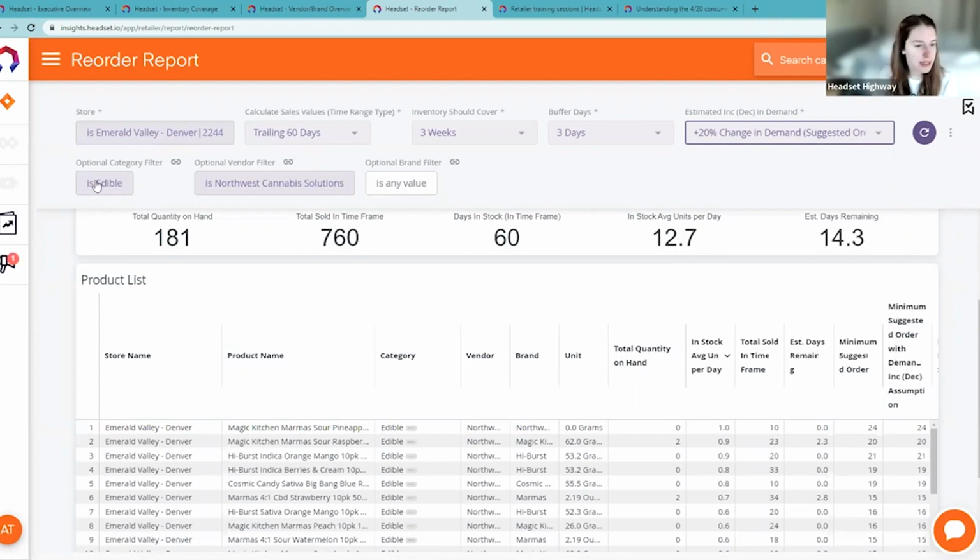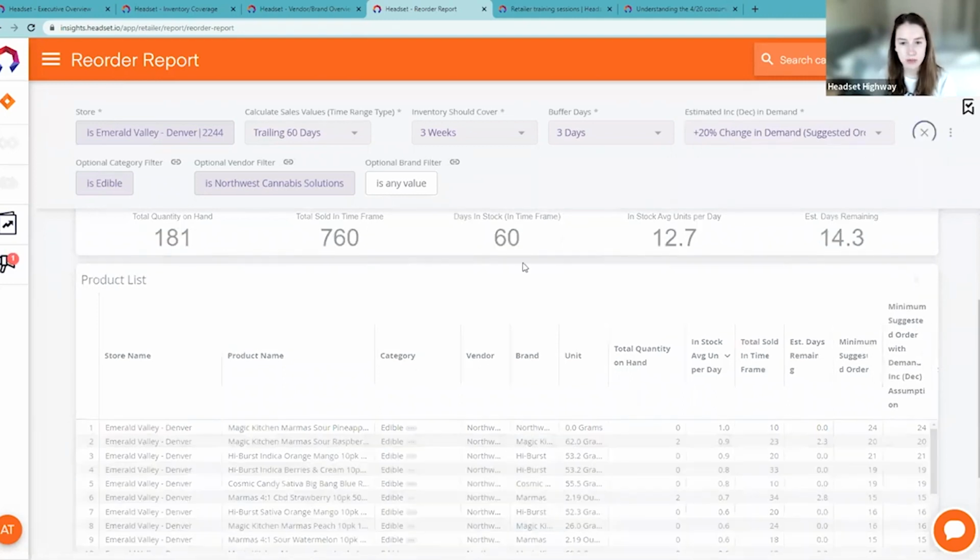Now I did select this category filter to be edibles, and I changed this vendor filter to be Northwest Cannabis Solutions. So once we have all that selected, go ahead and click refresh. I'm going to reload this here because I did select an increase in demand.